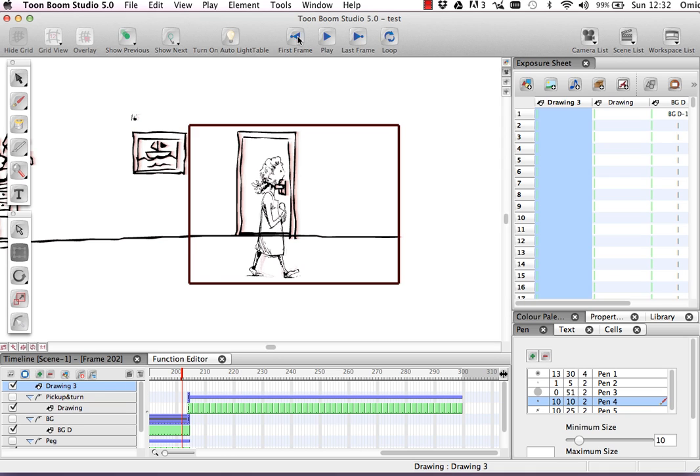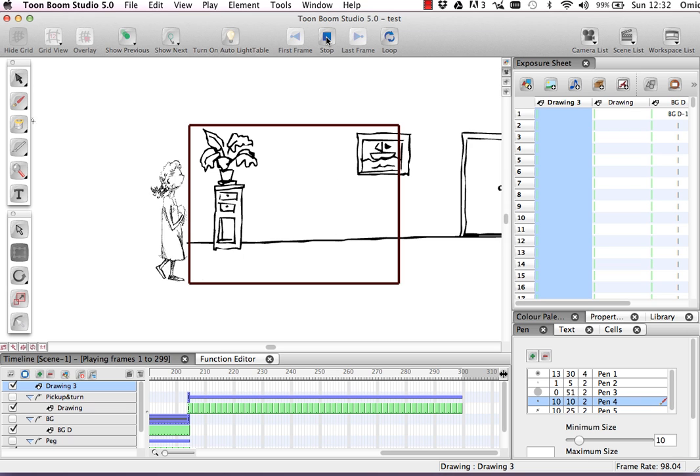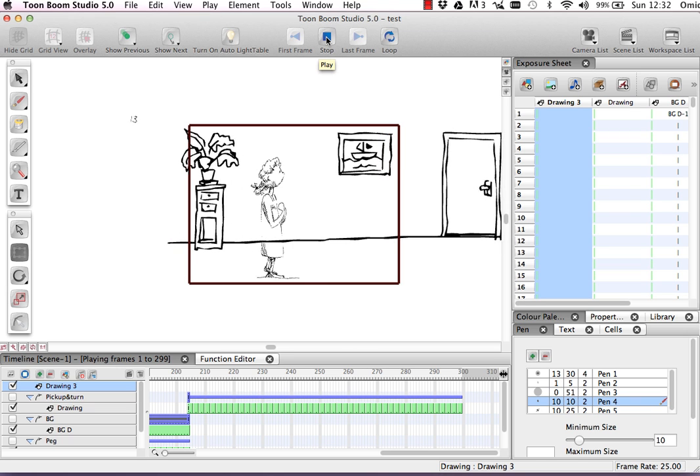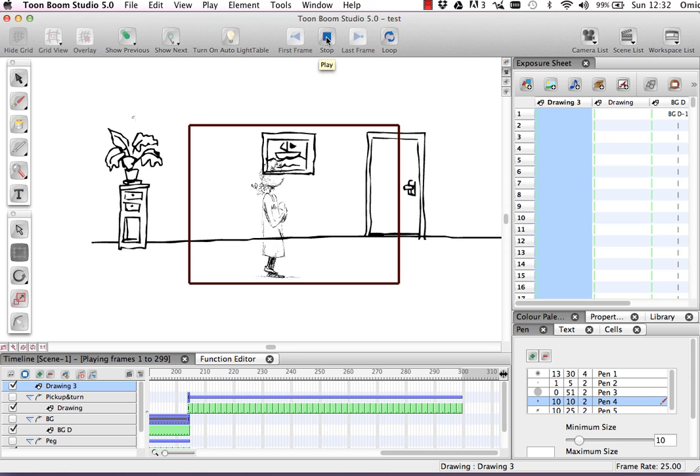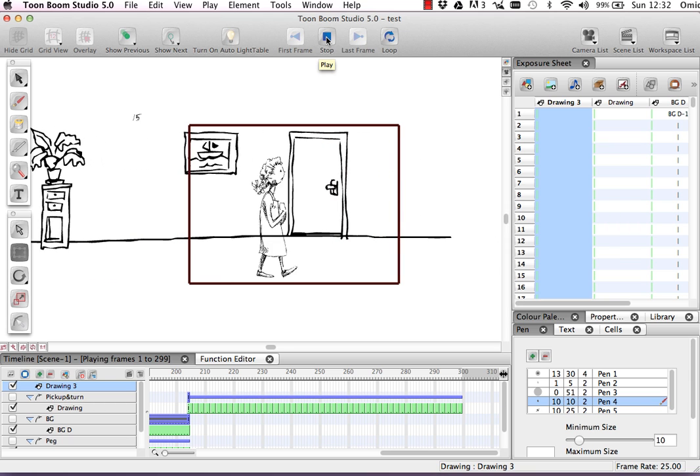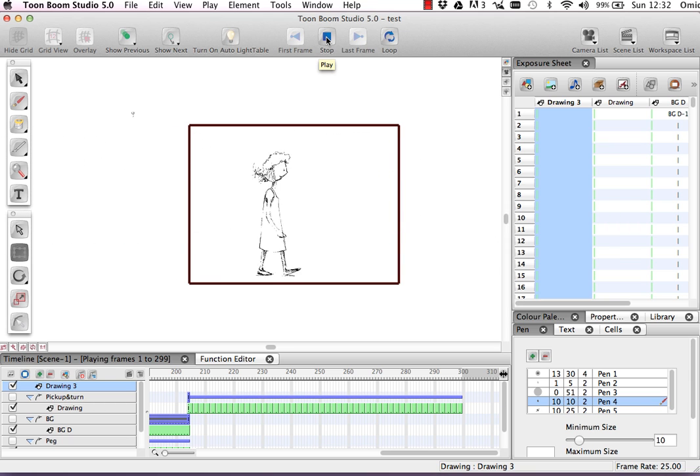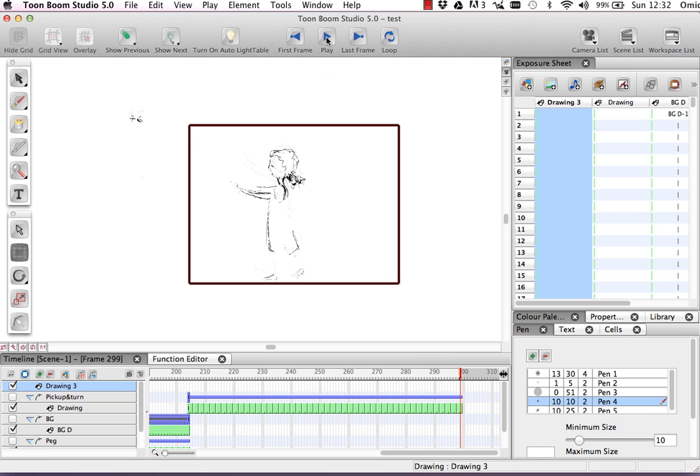So if I just go to the start and play this, you notice that you've got the camera tracking the girl, and it moves forward, and then this bit of action happens. The girl picks it up and moves away. Again, this has been doubled up. What you notice is that the background is missing here.